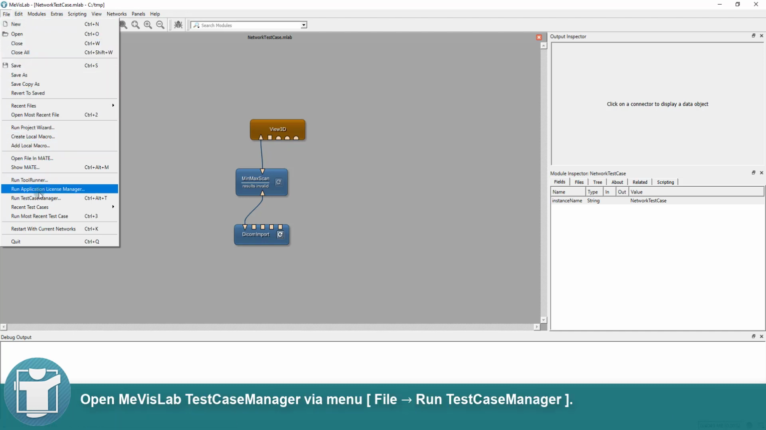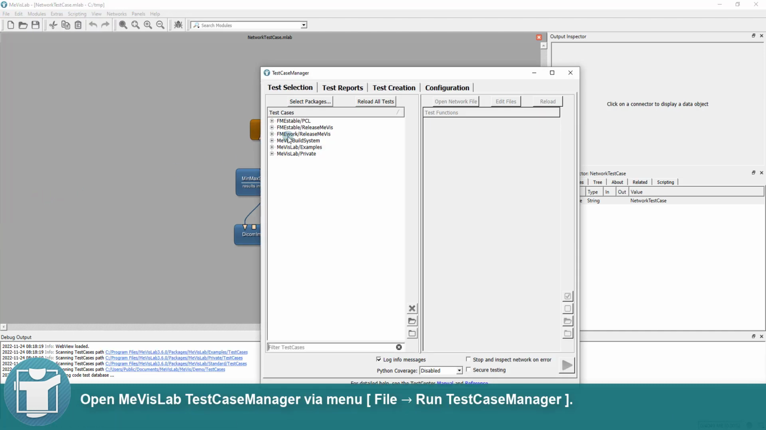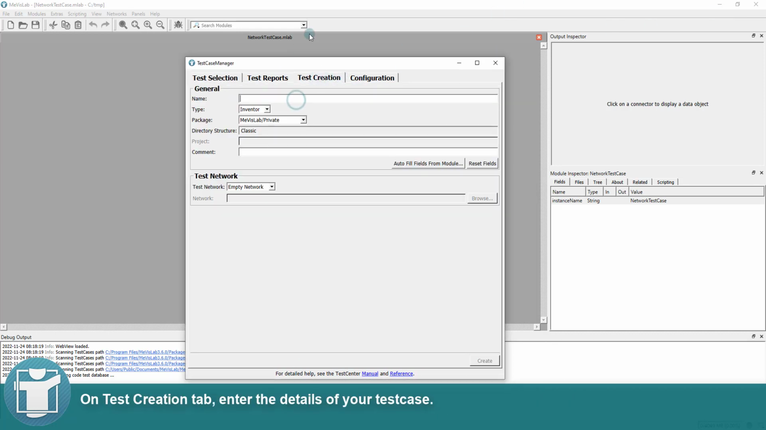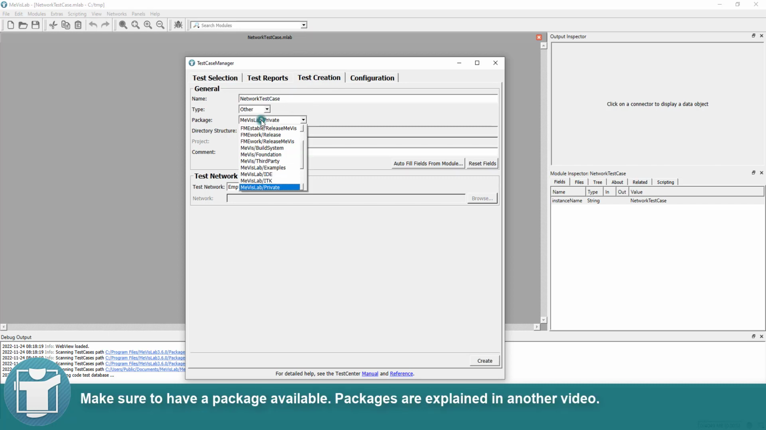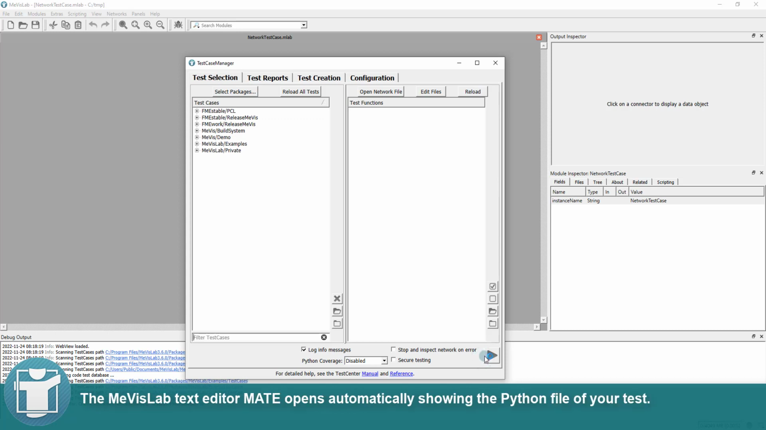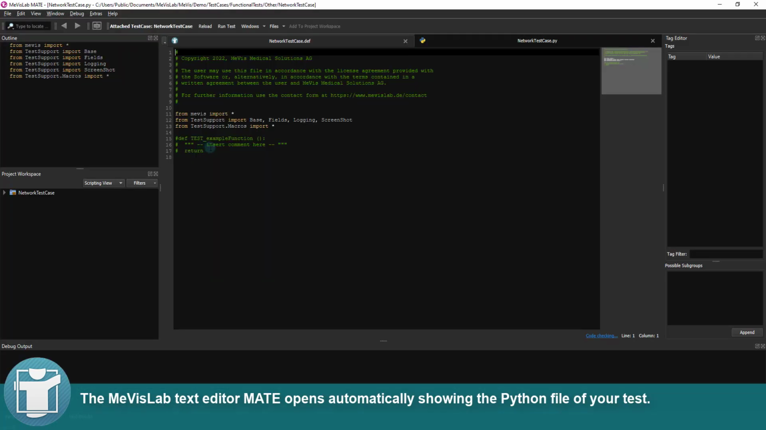Open MevisLab Test Case Manager via menu, File, Run Test Case Manager. On the Test Creation tab, enter the details of your test case. Make sure to have a package available. Packages are explained in another video. Select the just saved network network-testcase.mlab. Click Create. The MevisLab text editor opens automatically showing the Python file of your test.